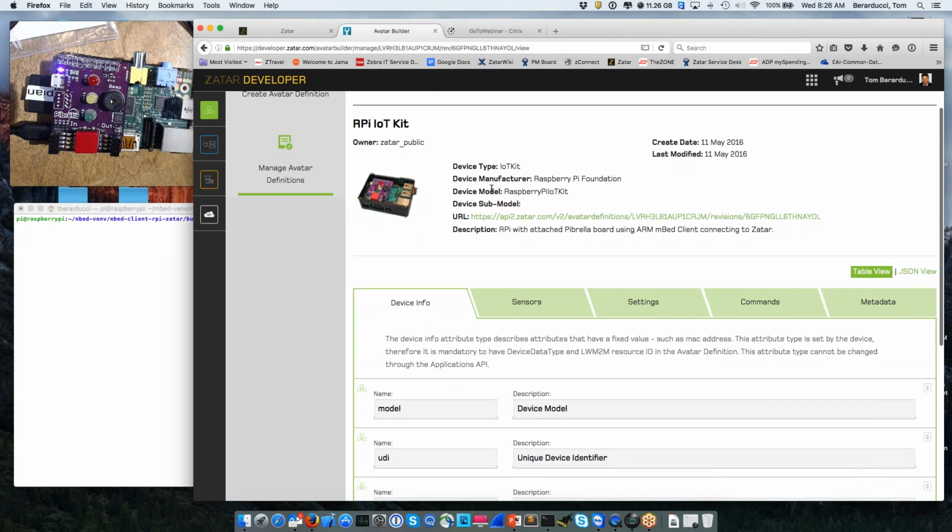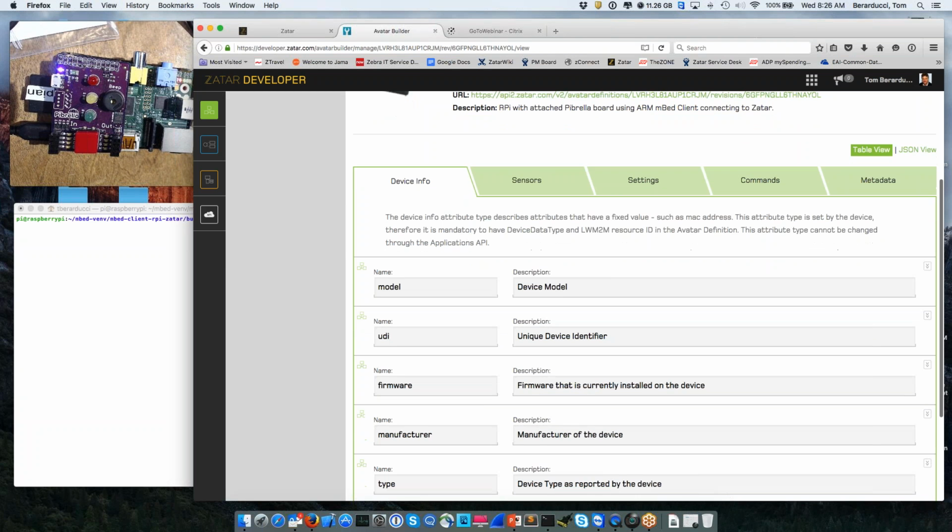But we're just showing you what it looks like here in the system. You see the device model, Raspberry Pi IoT Kit. That's where that's entered in. You can change it when you clone it and make it your own, but it's set to Raspberry Pi IoT Kit right now. An avatar definition has 5 distinct parameters in it. There's device descriptive info, there's sensors, there's settings, there's commands, and there's metadata.